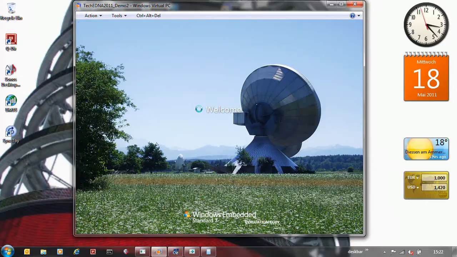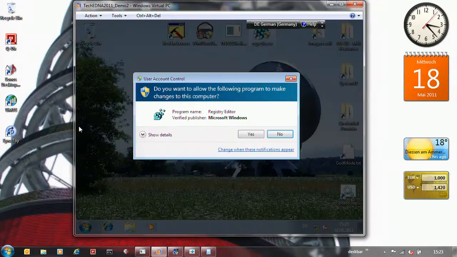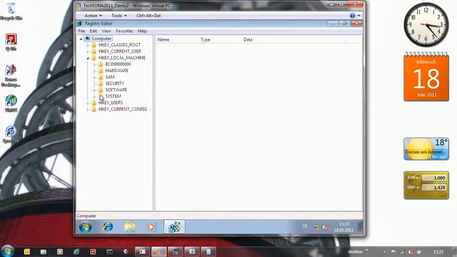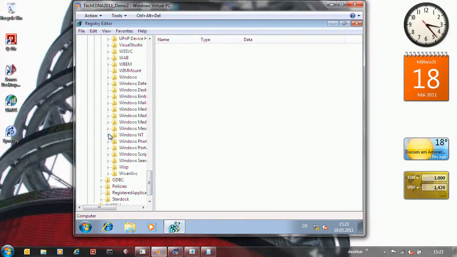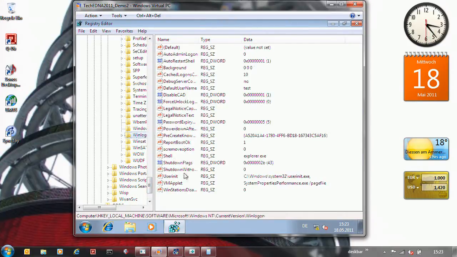So what I wanted to show you now is we log into the test user and go directly to the registry. I already copied over the shell and so on. If you do it by hand, the normal way, you would go into Software, Microsoft, Windows NT. That's an old setting. WinLogon, Windows Logon, and there's a shell setting.